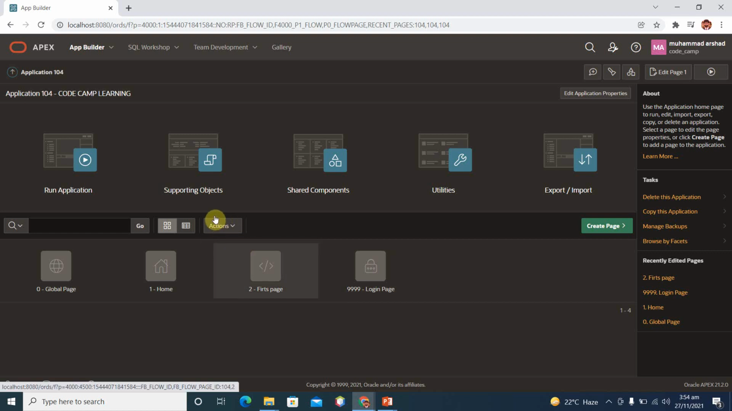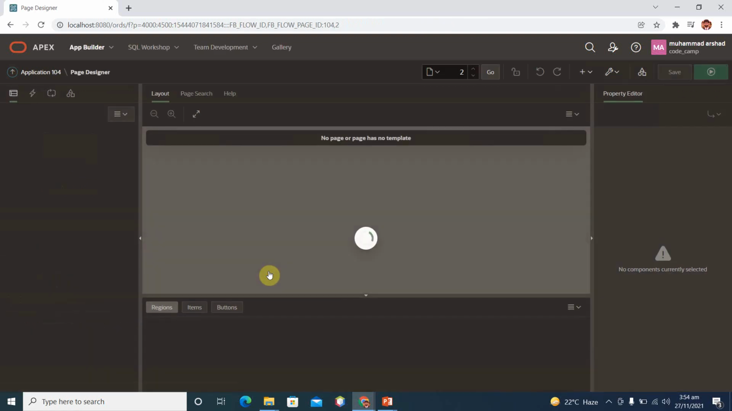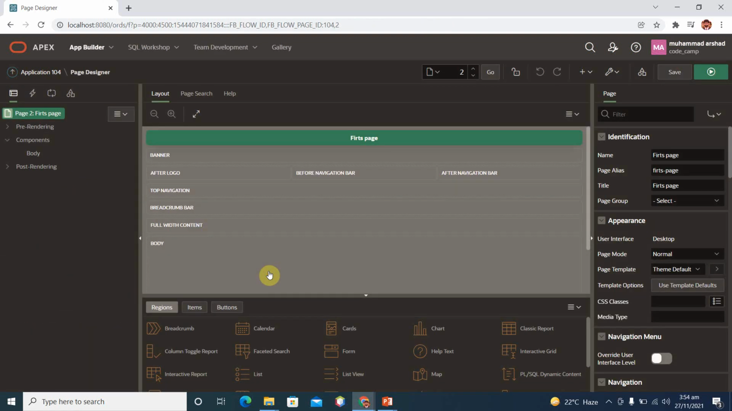I am selecting my page which I want to design. So this is our page designer. Basically, you can see this leftmost area is called left pane, and this one is right pane, and this is our central pane. And at the bottom we have a gallery, meaning components which you want to draw in your page. For example, you want to draw regions, all the regions.